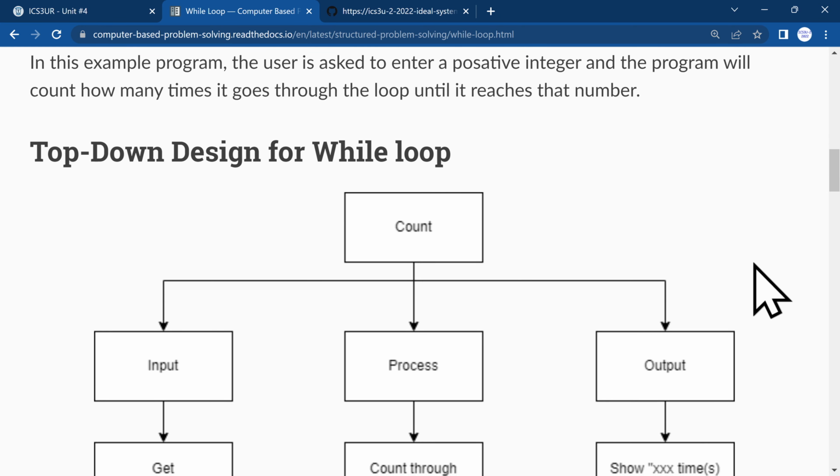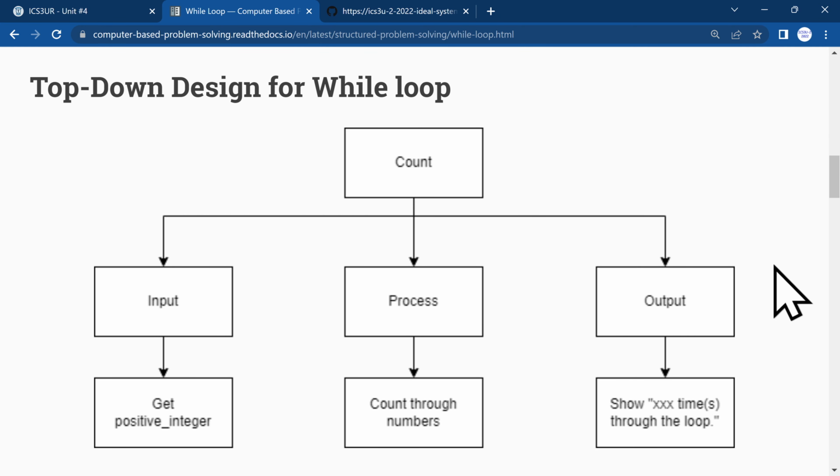So here's my very simple program, and literally all we're going to do is count up. So the person is going to give you some positive number, 10, 17, 25, whatever it happens to be, and you're going to count through the numbers starting at 0, because in computer science class we always start counting at 0.